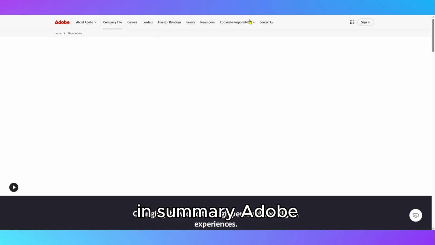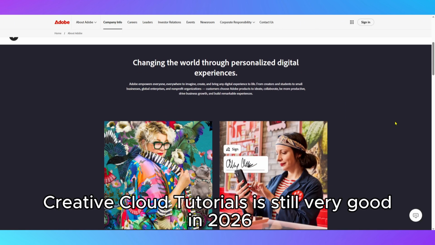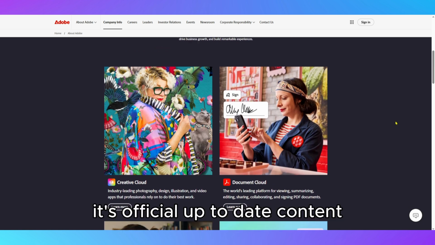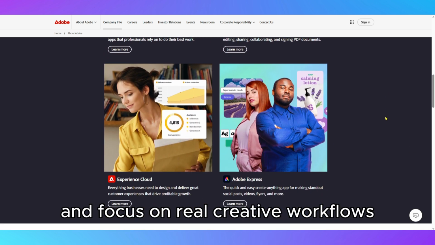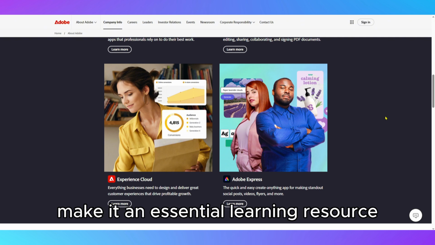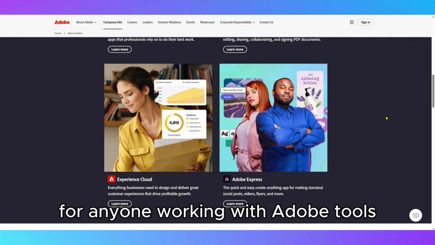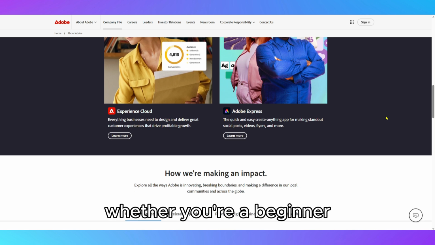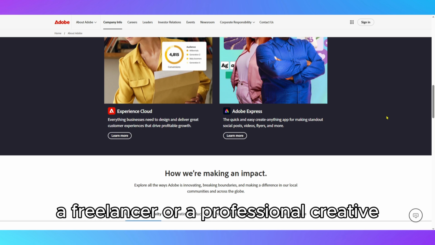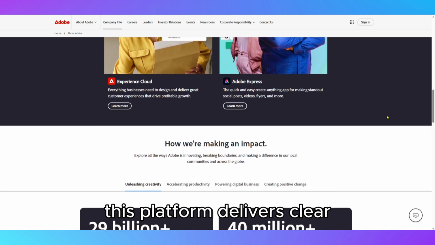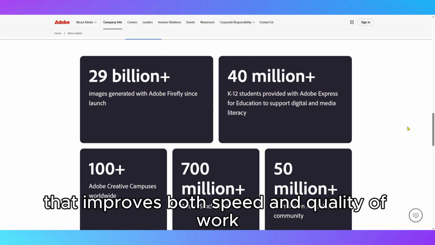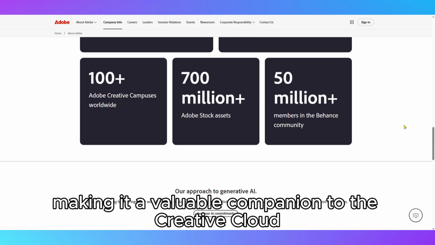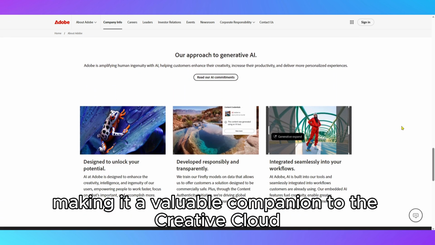In summary, Adobe Creative Cloud Tutorials is still very good in 2026. Its official, up-to-date content, project-driven approach, and focus on real creative workflows make it an essential learning resource for anyone working with Adobe tools. Whether you're a beginner, a freelancer, or a professional creative, this platform delivers clear, actionable training that improves both speed and quality of work, making it a valuable companion to the Creative Cloud ecosystem.